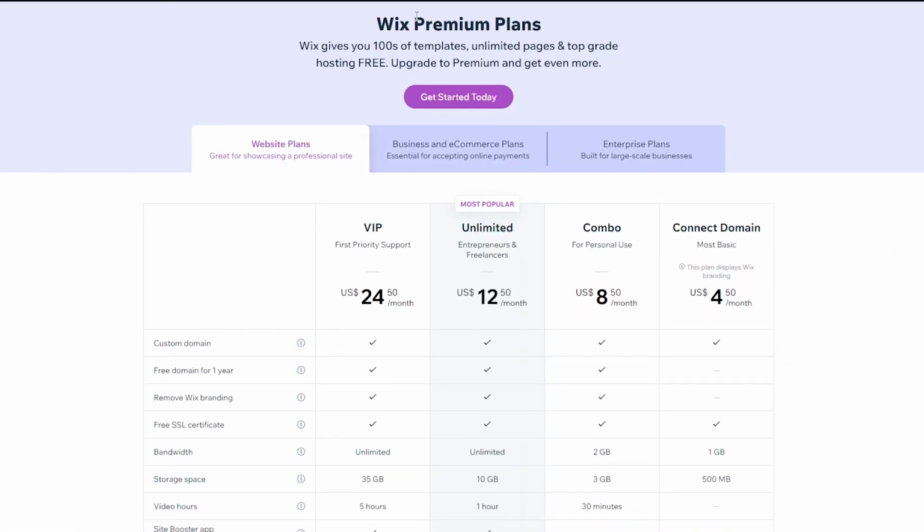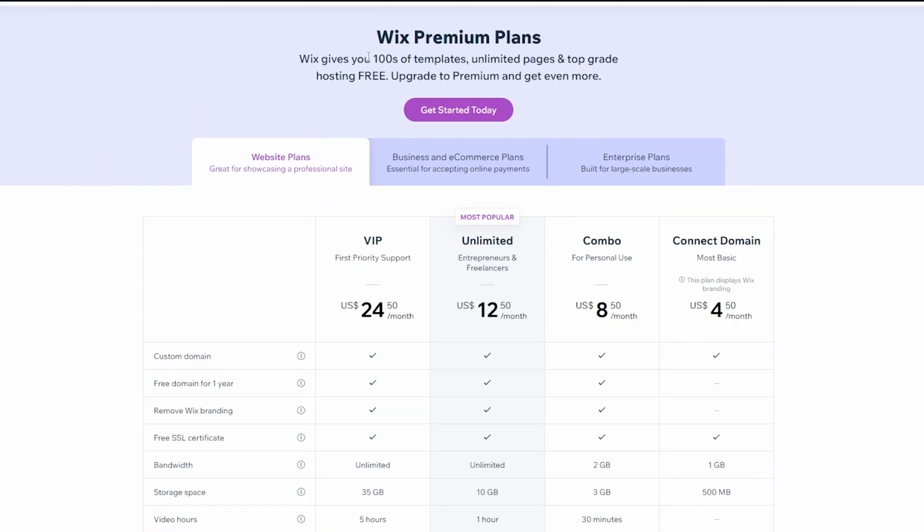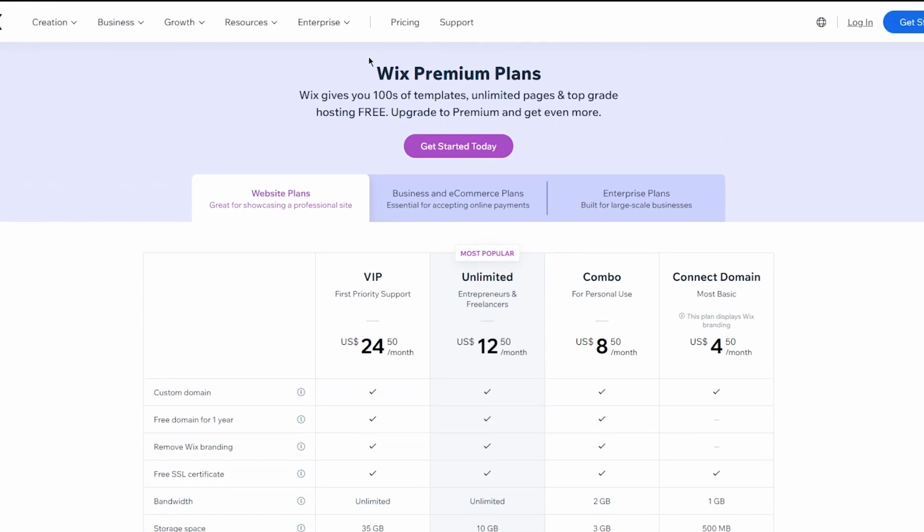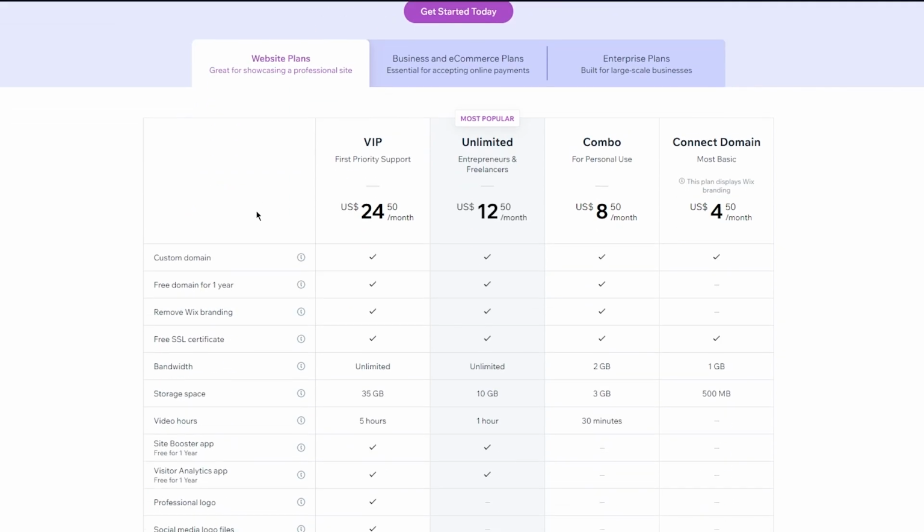So when it comes to the pricing, we have all these plans. Wix gives you hundreds of templates, unlimited pages, and top grade hosting free, or upgrade to premium and get even more. The website plans, which are great for showcasing a professional site, are, first of all, the Connect Domain plan, which is the most basic and cheapest plan, at $4.50 a month. Then there's the Combo, which is $8.50. Then there's Unlimited, which is $12.50. And then there's VIP, which is $24.50.